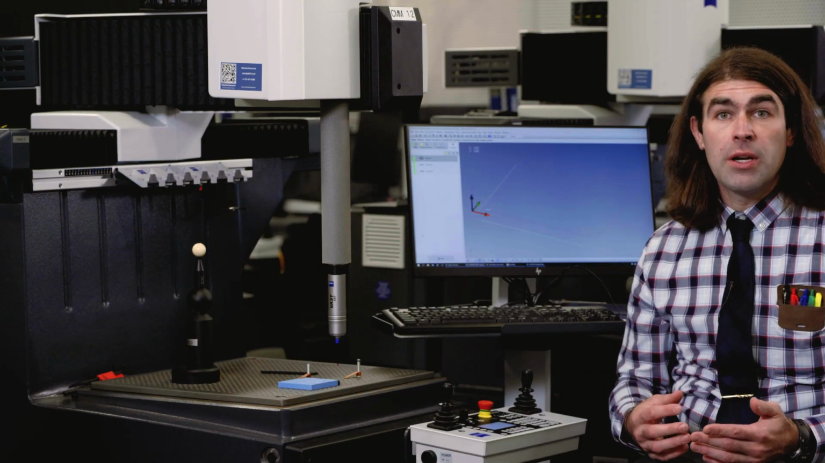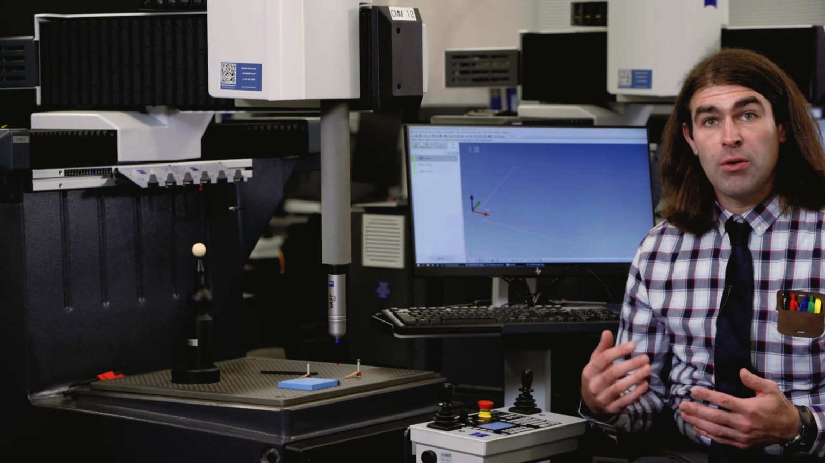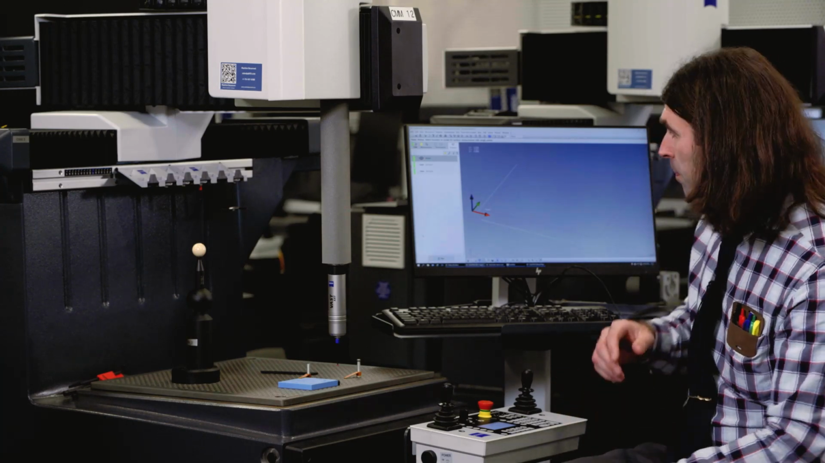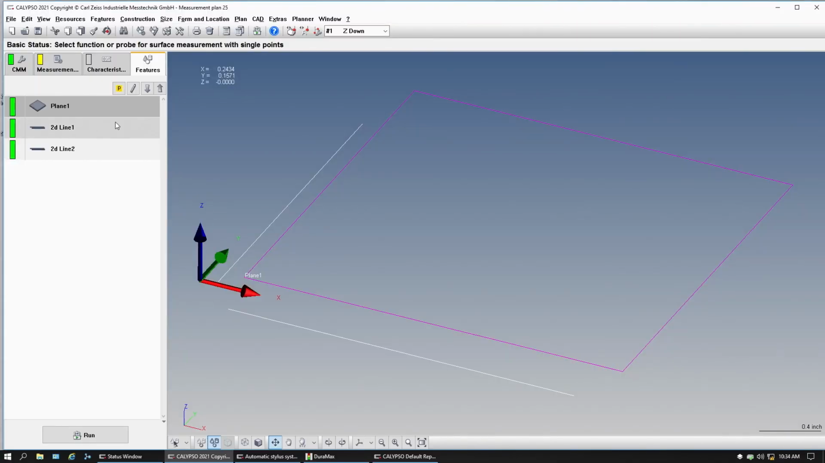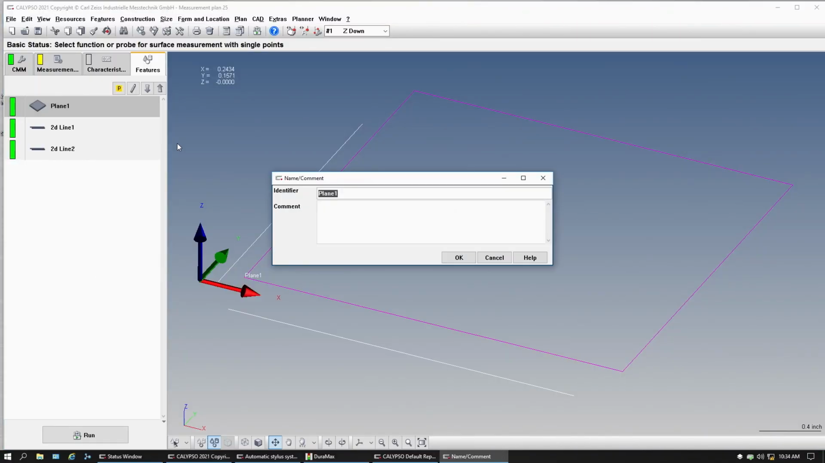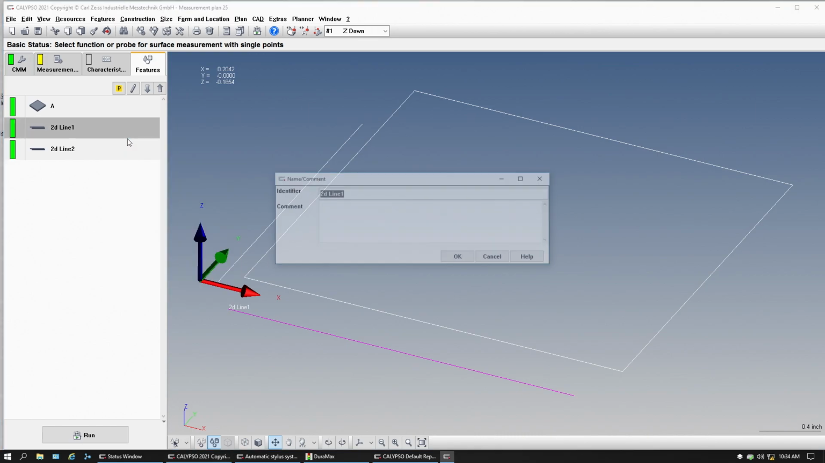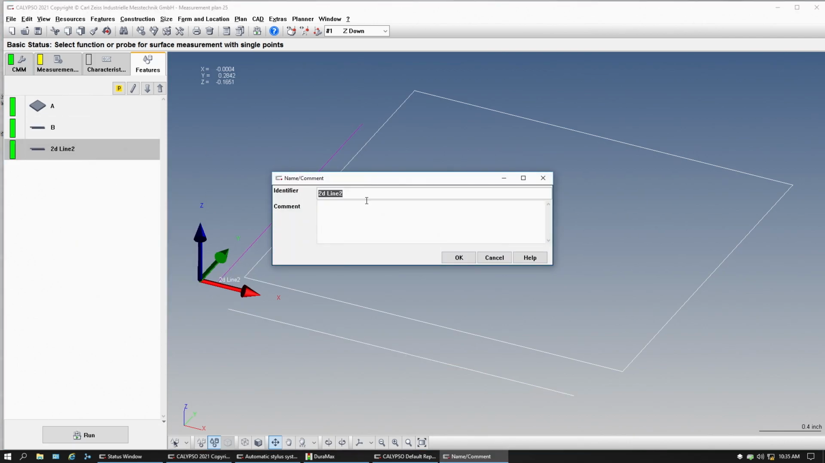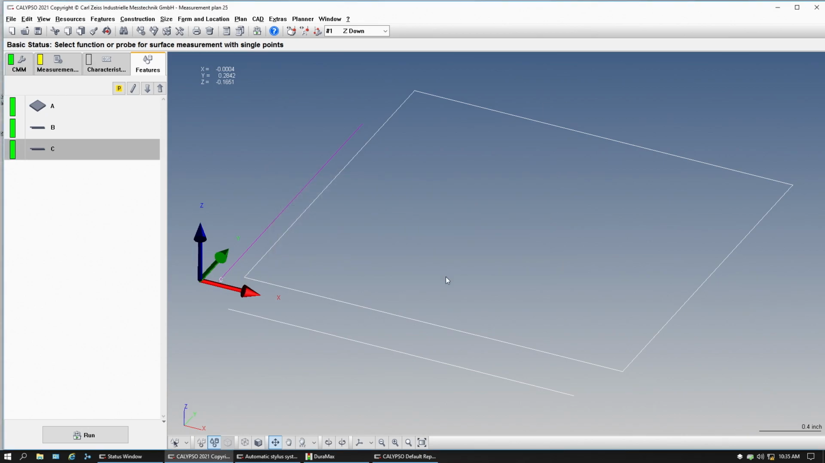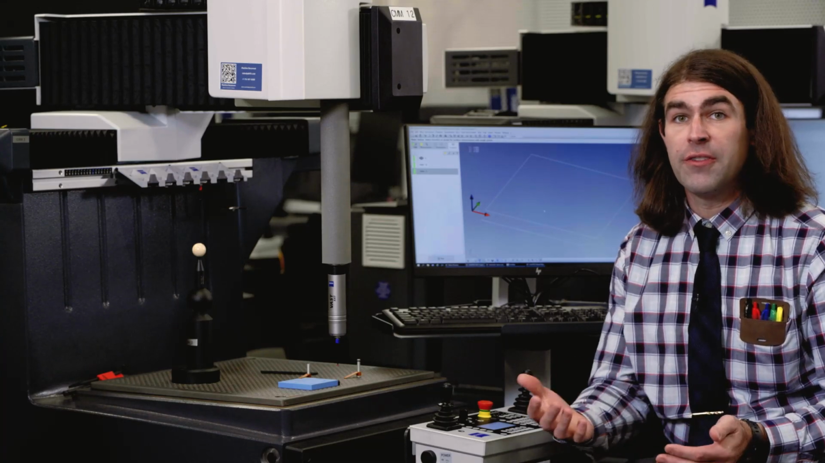The first thing I want to do here is go in and rename those features to make it a little bit easier after we start adding more features. So to rename a feature, I'm going to right click and rename. And I'm just going to call it A. So that's the plane on the top. I'm going to highlight 2D line 2. That's going to be datum B. And then finally datum C. Okay. Especially with longer programs, it's a really good idea to name all of your features.